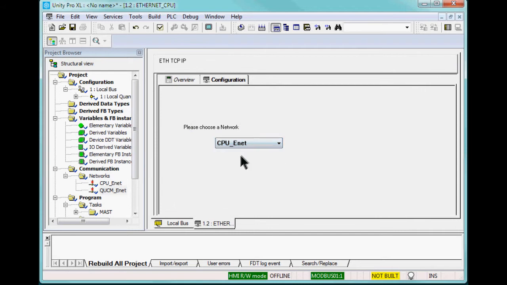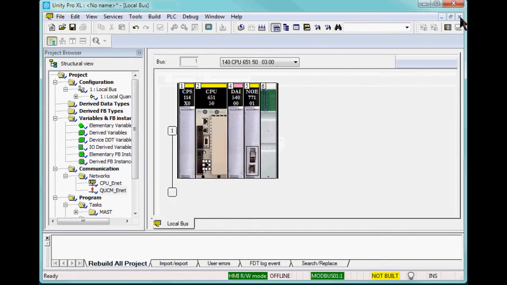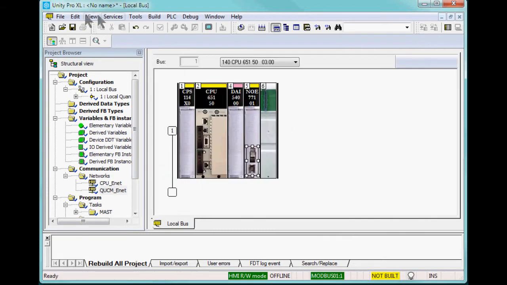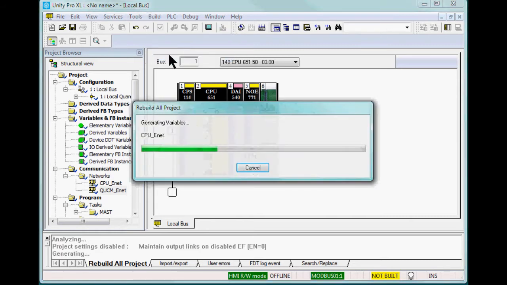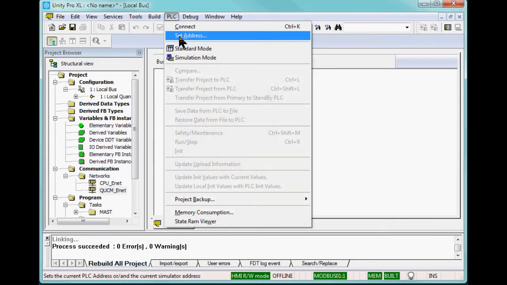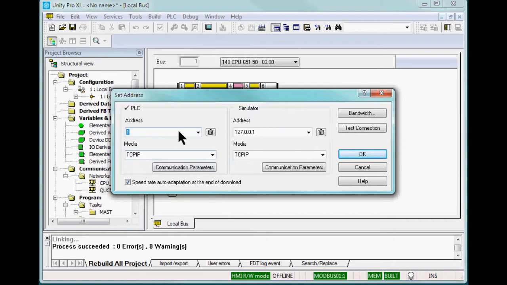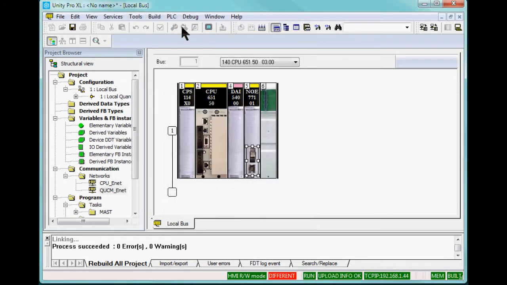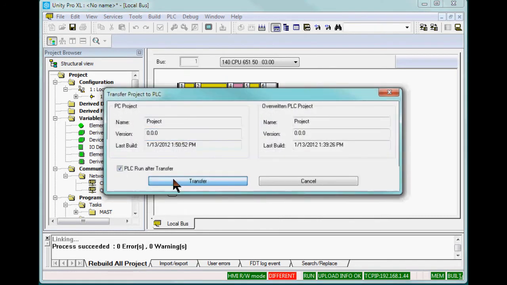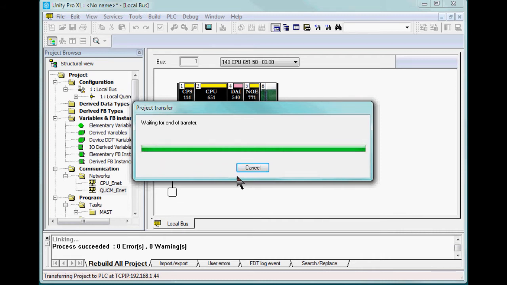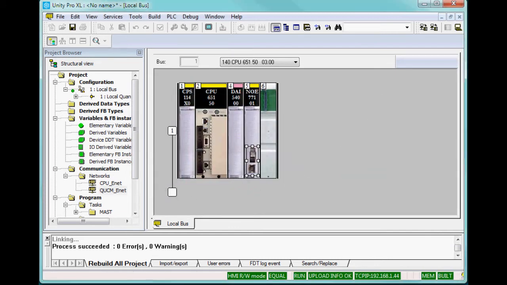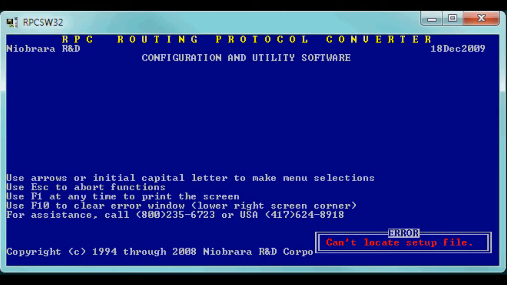Each network must be linked to the proper hardware port. After building and loading the project into the PLC, the QUCM will be at the new IP address. RPCSW is used to make additional configuration and do some testing.